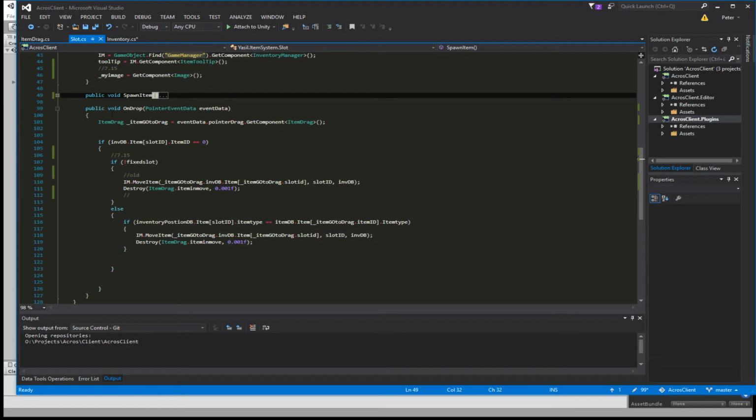So next is when we drop something on this slot. If we grab something and drop it onto the slot, we want to make sure that it works. So we have to decide if it's a fixed slot or not. If it's not a fixed slot, we just want to have it in the old style, just this one.